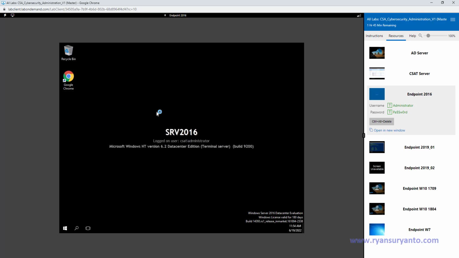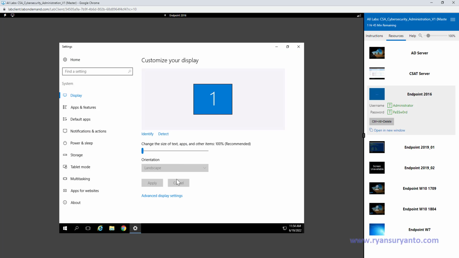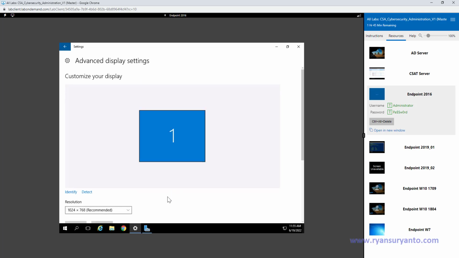Overall, the duration I have measured is less than 50 minutes. You can complete it in less than 50 minutes. I set the display setting to make it a bigger resolution.